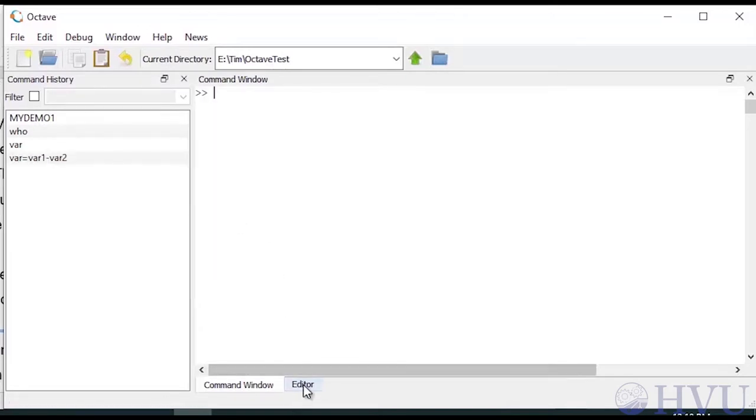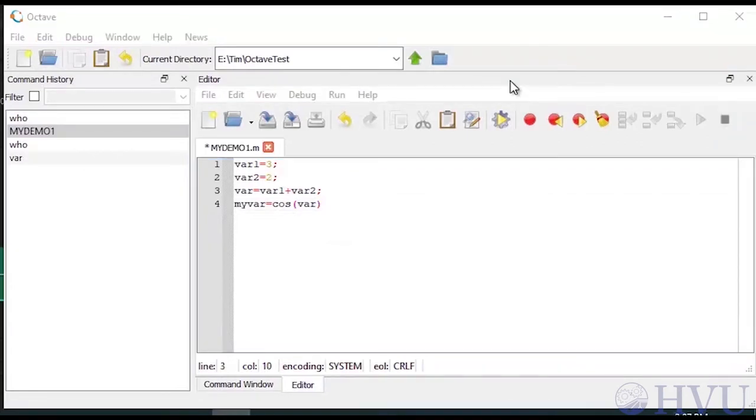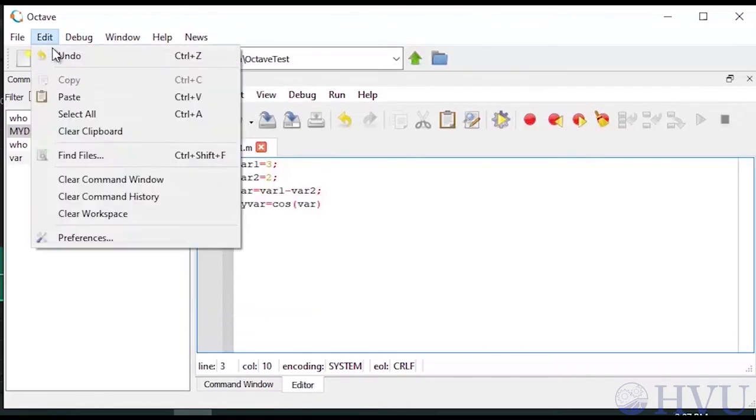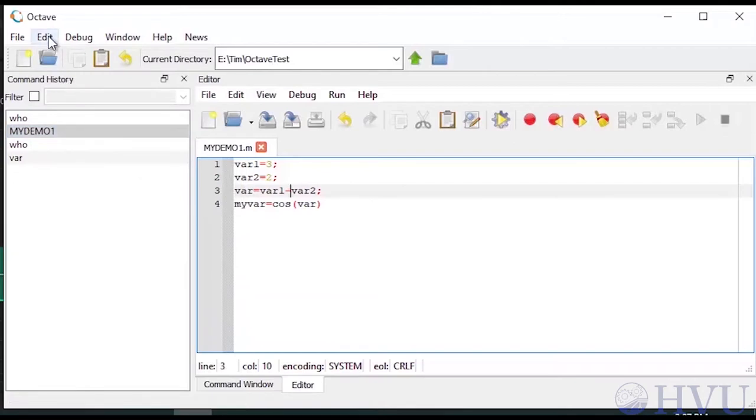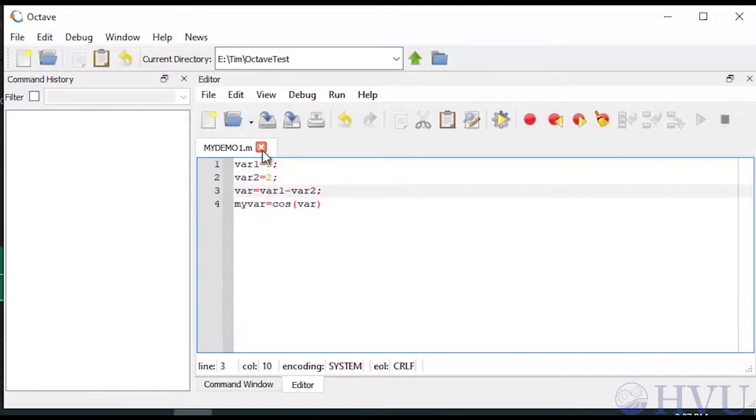Another way to run the file is to just type the file name at the command prompt. To show this, I'll modify my file slightly. I'll set var to be var1 minus var2, and I'll save the file by clicking on the Save button. Notice that I don't get a dialog box this time, since the file has a name and a location that's already on Octave's path. I'll also close the file to show that it doesn't need to be open for me to run it, and I'll clear the workspace.